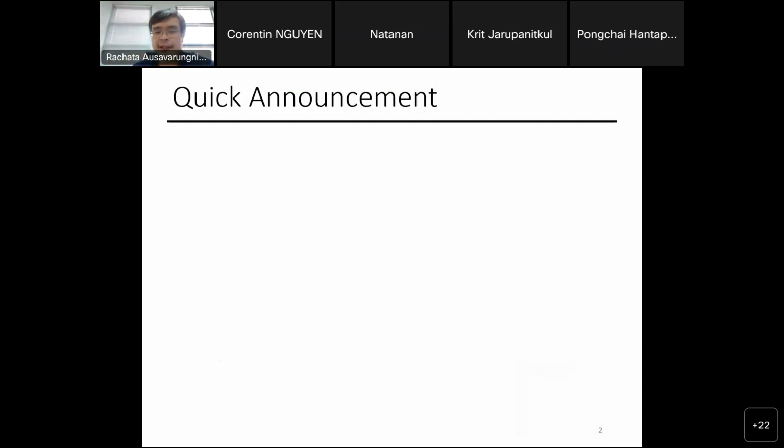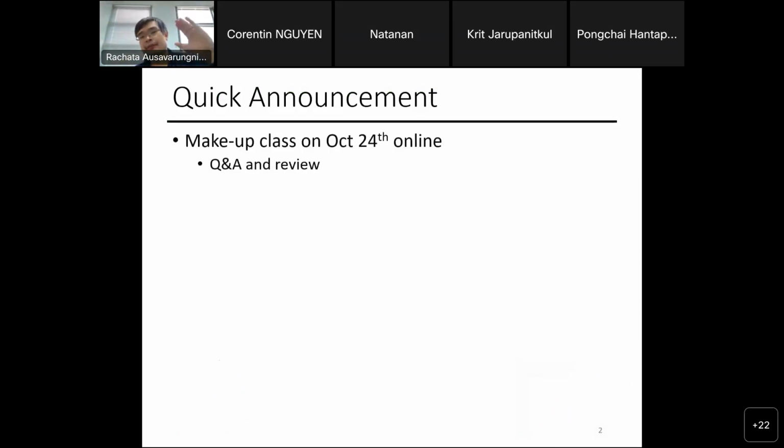But before we begin, we'll have a makeup class. Basically we have to make two makeup classes, right? One is for the gas leak, the day that Nakhon Pathom province had a gas leak. The other one is for October 13th, where it was a holiday and obviously I cannot do a lecture on that day. So we'll do one on Monday.